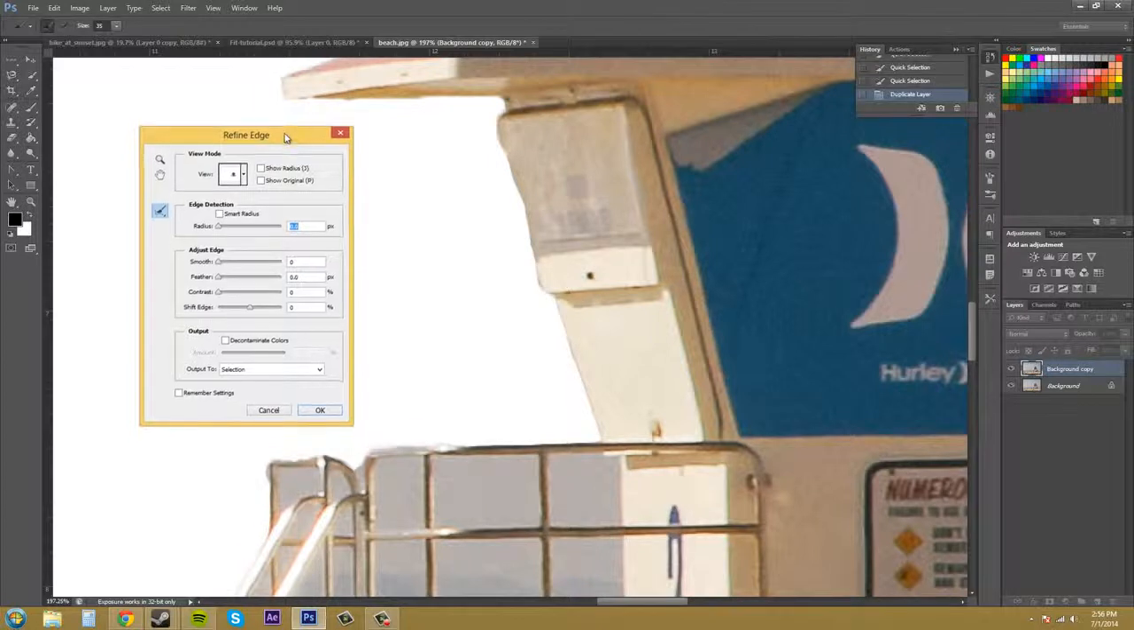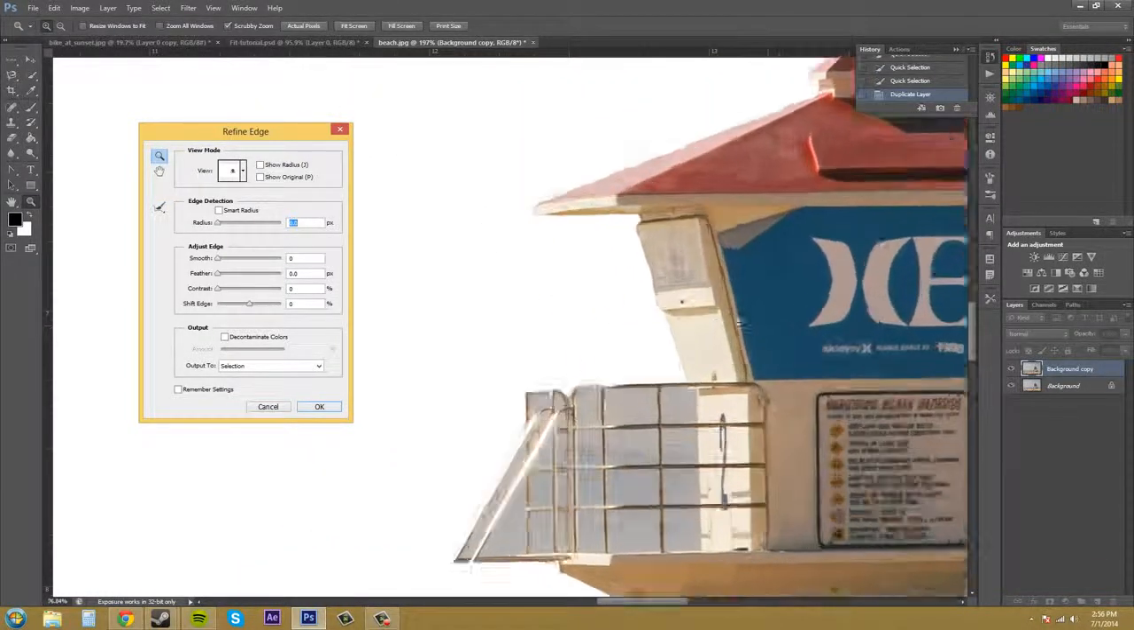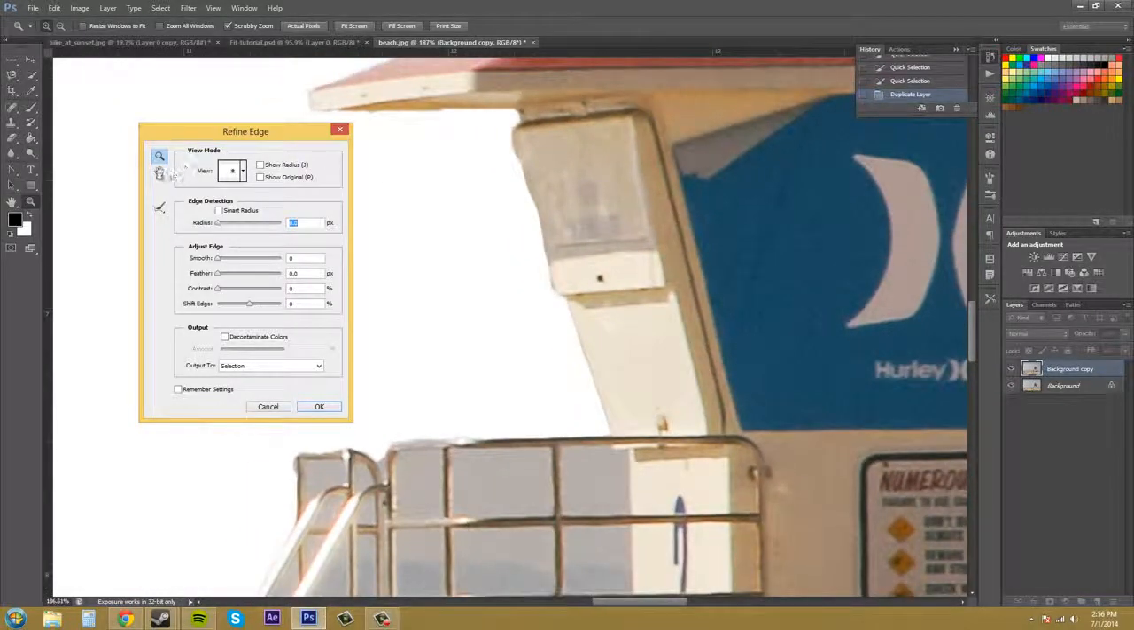When you have the Refine Edge pop-up menu open, you're allowed to use your Hand tool and the Zoom tool as well. So like this. That's pretty handy, and I like that about the tool.